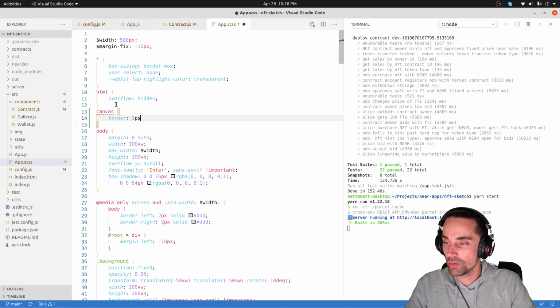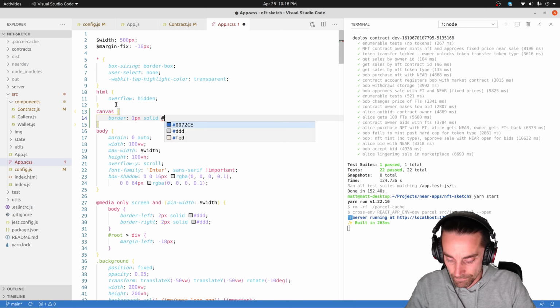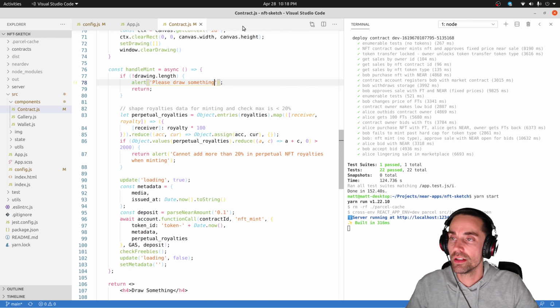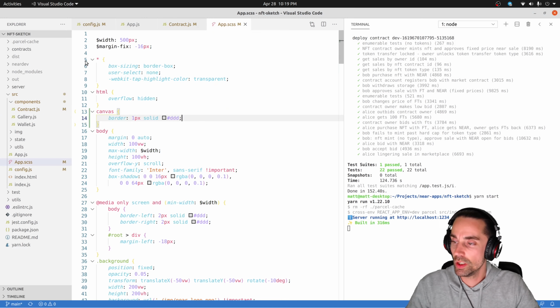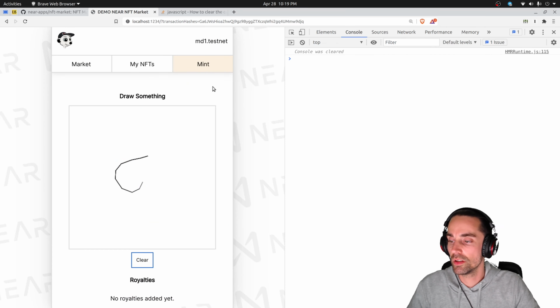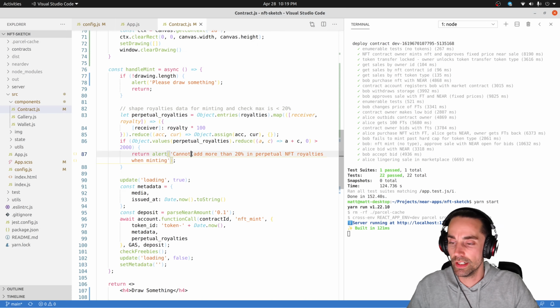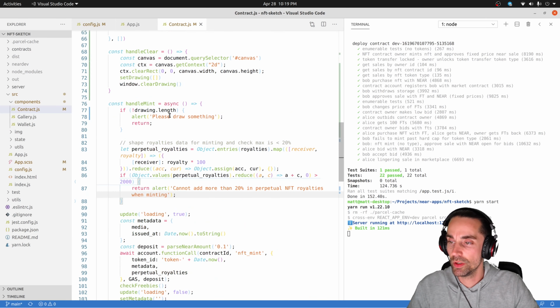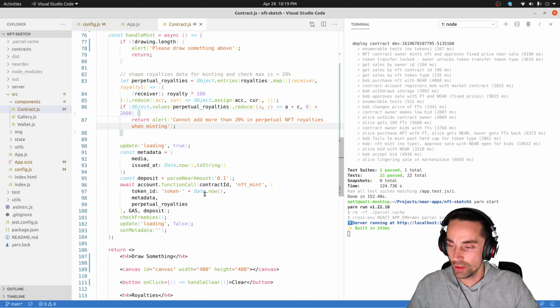Border 1 solid. Let's make it like a light gray. Okay, perfect. Okay, maybe make it 2. It'll look nicer. Okay. Cool. Now we get down to the handle minting problem. Please draw something above. Okay, royalties check. Okay.